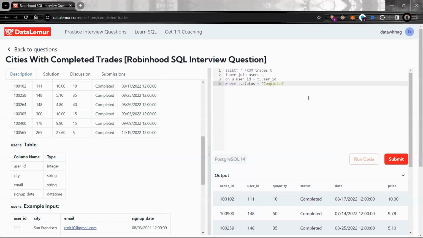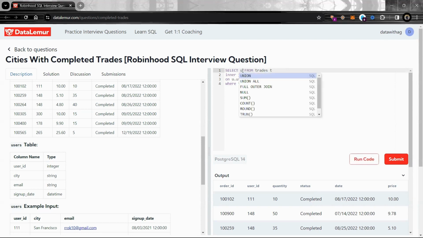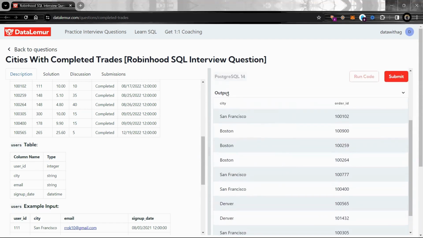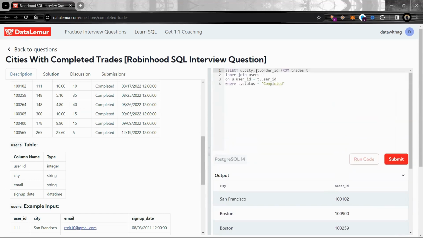Now let's count the total number of orders in each of the cities. To do that, I'll first select only the required columns, which are the city from users and order ID from the trades. As you can see, we have different cities and respective order IDs. Now we have to count these order IDs. So I'll use a count function on the order ID column and I'll name it total orders.